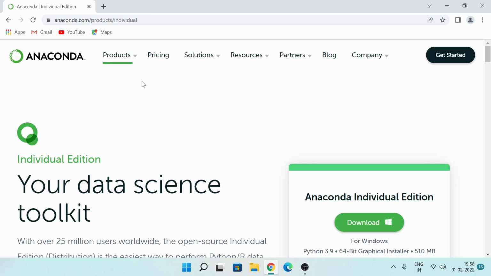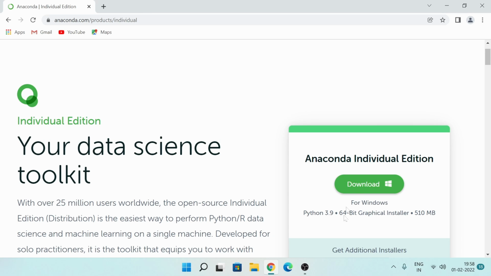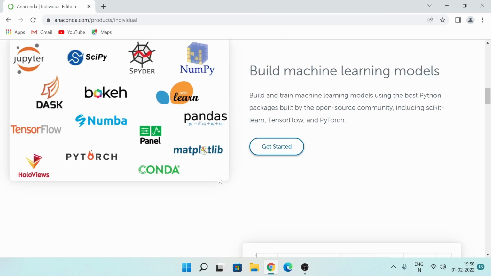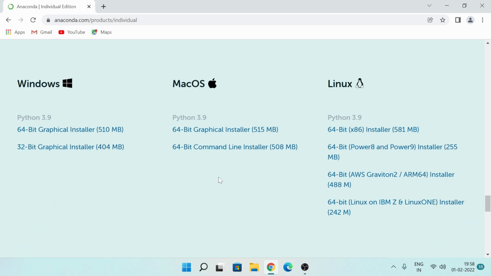Now see, once you are on this Individual Edition page, you have a direct download link here. But take note that we don't want to click it directly here. The thing is, it's Python 3.9 and a 64-bit graphical installer. If your system is not a 64-bit architecture, please scroll down. We'll go slowly, and in the part below, you will see different installers for each of the operating systems: Windows, Mac OS, and Linux.